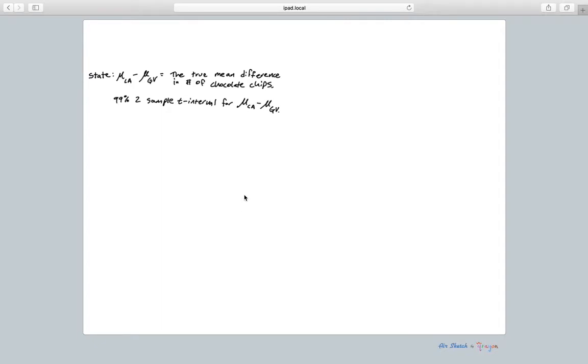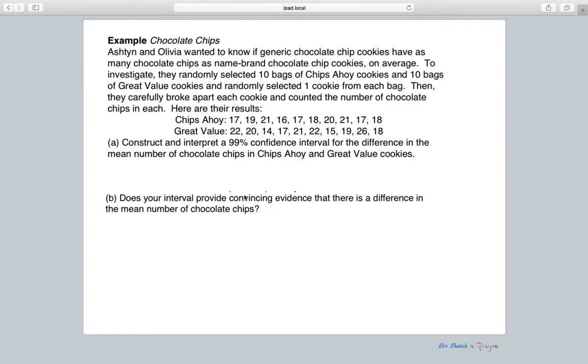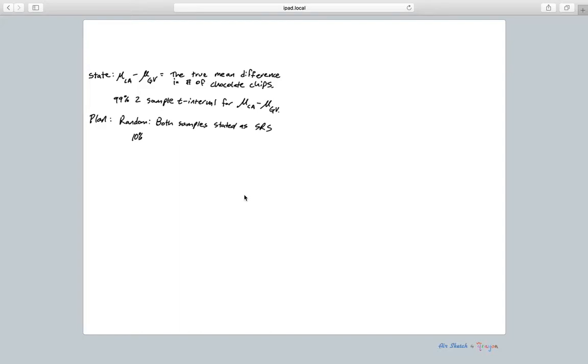All right, so plan. Going to check our conditions. So random: both samples were stated as random. Ten percent: our sample size is 10 bags, so 10 times 10 equals 100, and we'll assume more than 100 bags in both populations.